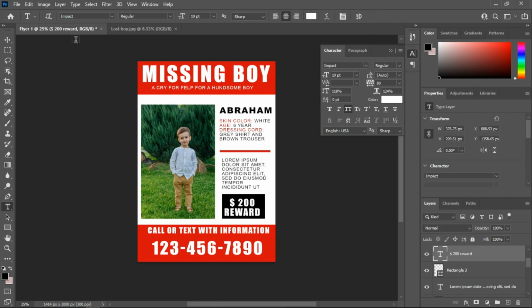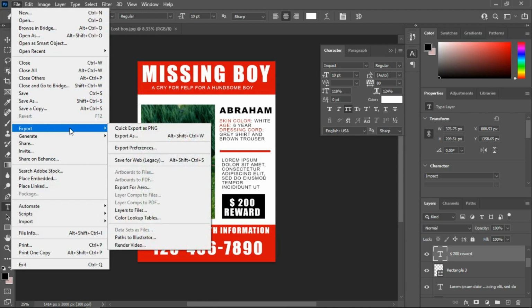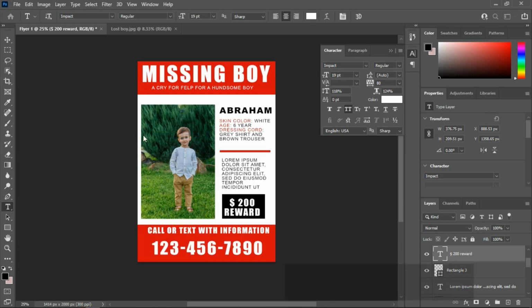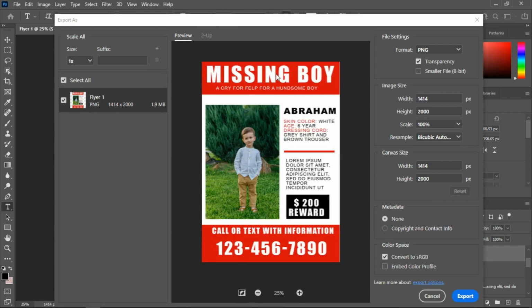Now the next thing is to export. To export, you go to File here, and then you click on Export. Then I'll go to Export As, and I'm going to export as a PNG file. With the PNG file selected, I'm going to remove the transparency.